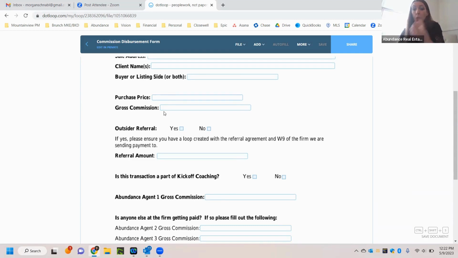What's the purchase price? What's the gross commission? Now, when I say gross commission, if you take a 6% listing, the gross commission is the portion we are bringing in as a firm, basically what the check's going to be at closing. So it's typically going to be the firm's percentage, which is 2.6, 3.6, our portion of the commission.